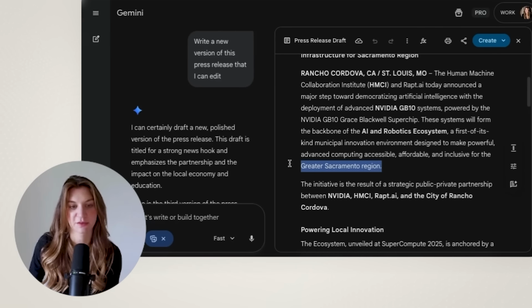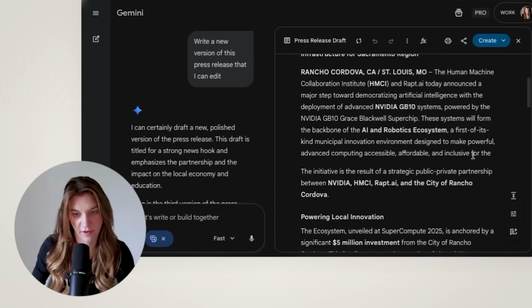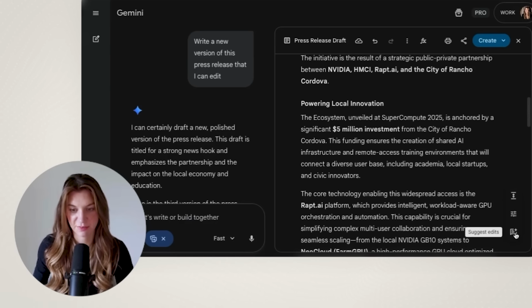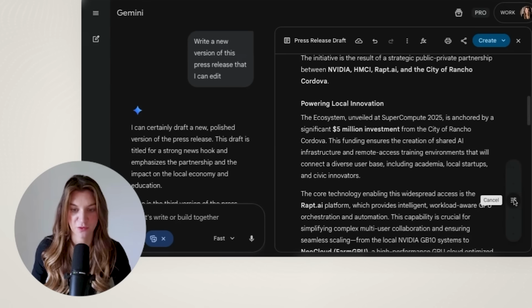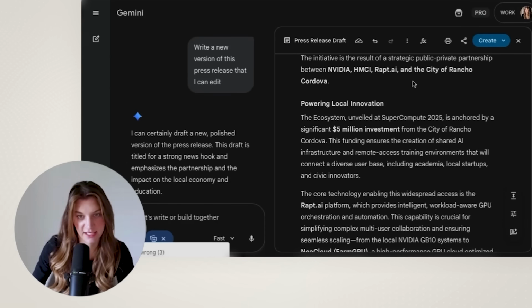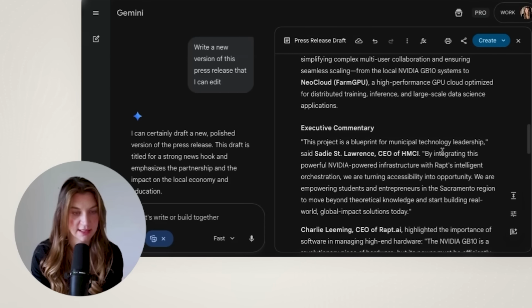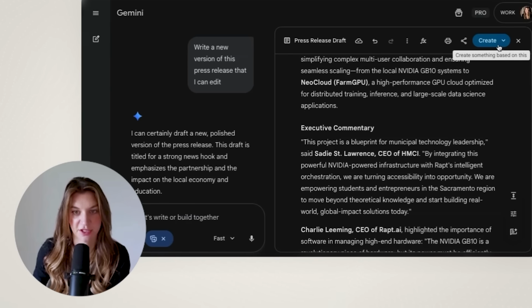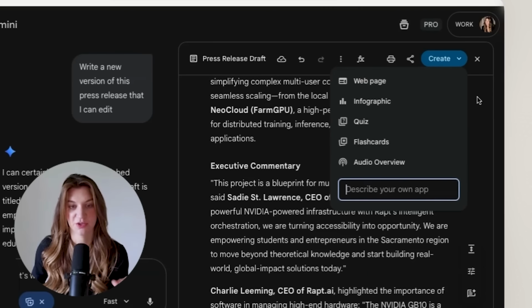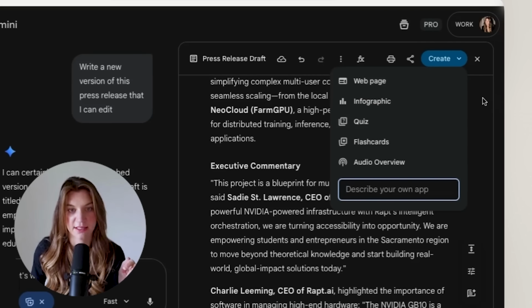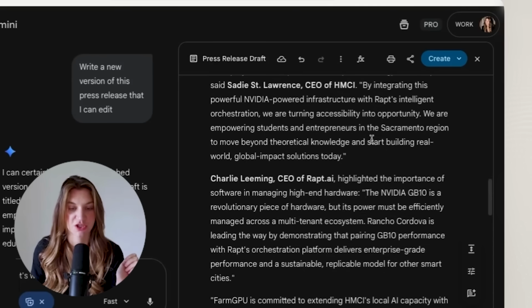So if I want to remove the section that says Greater Sacramento and just say inclusion for the region, I can do that. It allows me the option to even change the tone, so I can also make additional suggestions. Here we can co-create. Instead of me giving a prompt and copy paste, I'm able to actually edit on the document. And then what I love about this as well is I could also create a web page from it, an infographic, a quiz. There's a lot of additional things that I can do with this.